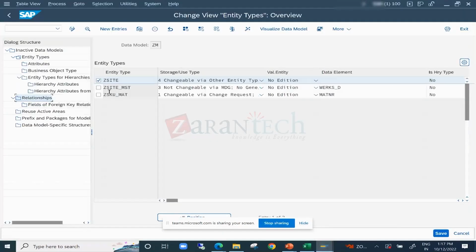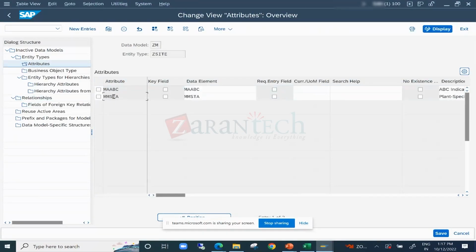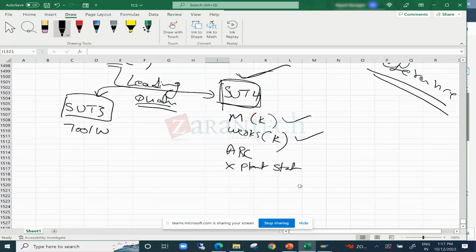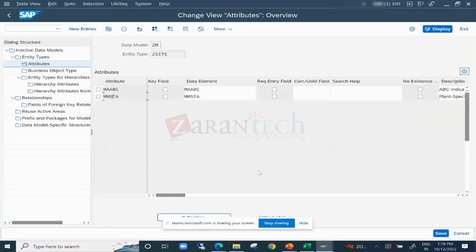I can directly add these attributes under my type 4. If you go to the type 4 attributes, you can see I added these attributes directly. Now, for example, say I want to know which country this plant is in. I wanted to have a country field as well for this particular plant. Because it's a non-key field, one option is to go to this type 4 and add a new attribute called country over here.